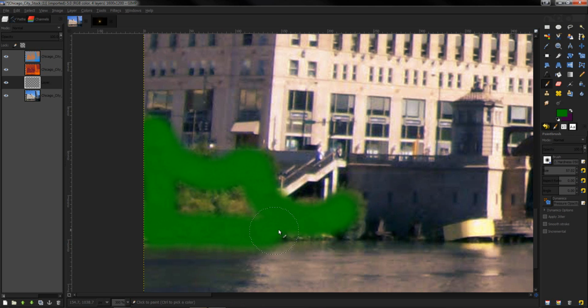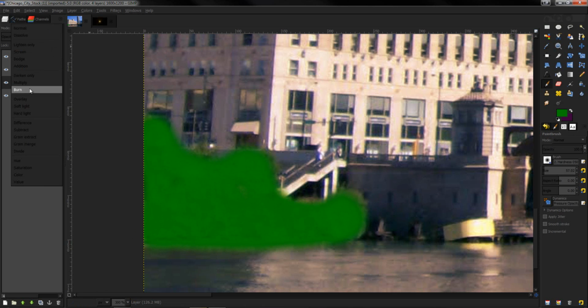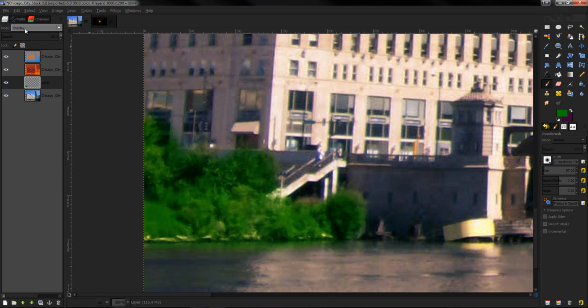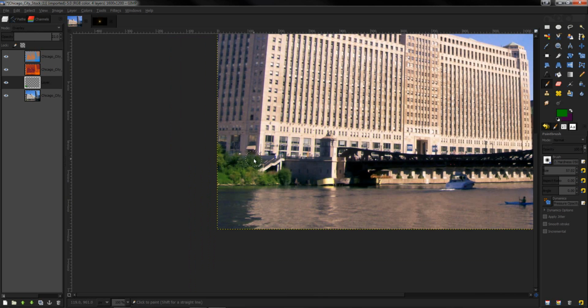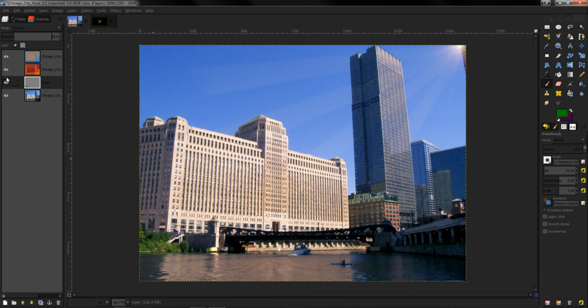Fill in the entire image. Change it to overlay and lower the opacity down. As you can see, it's fairly brighter and looks fresher. Now, another thing that we're going to be doing is adding shadows.